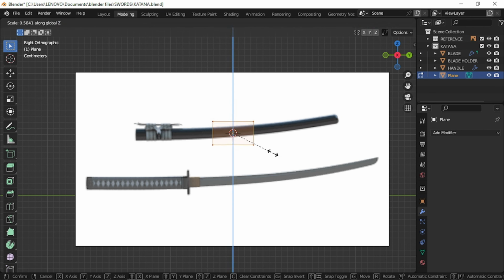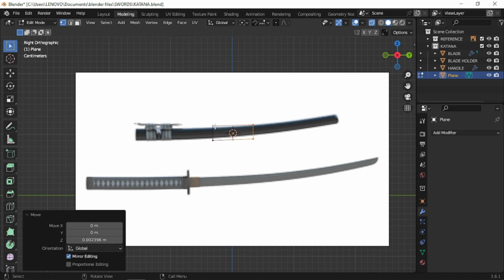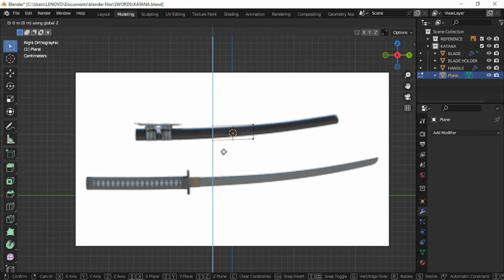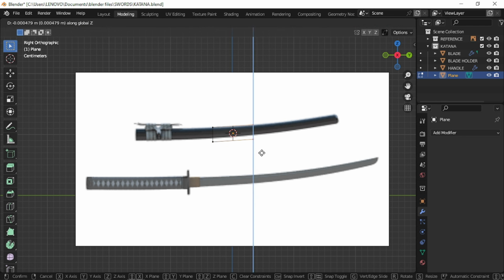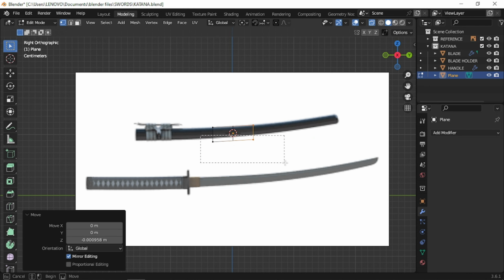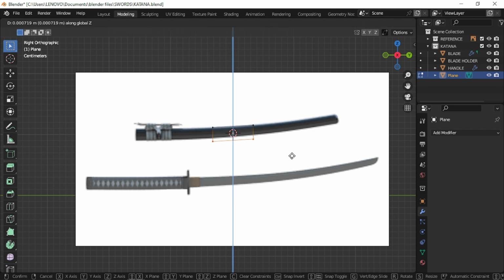Now we have to scale this cube so that it aligns perfectly with the reference image by pressing S. After scaling the cube to the size of the reference image, now we have to arrange each vertex according to the reference image. For that, click on the vertices and move them according to the reference image by pressing G. Move all these vertices until you get a nice scabbard-like shape.